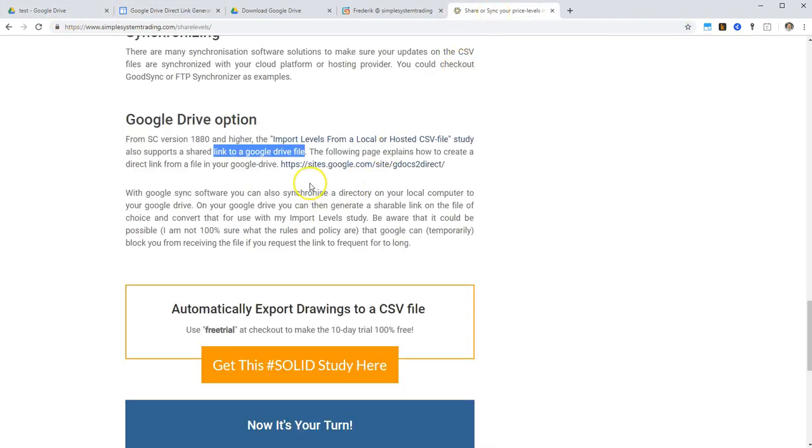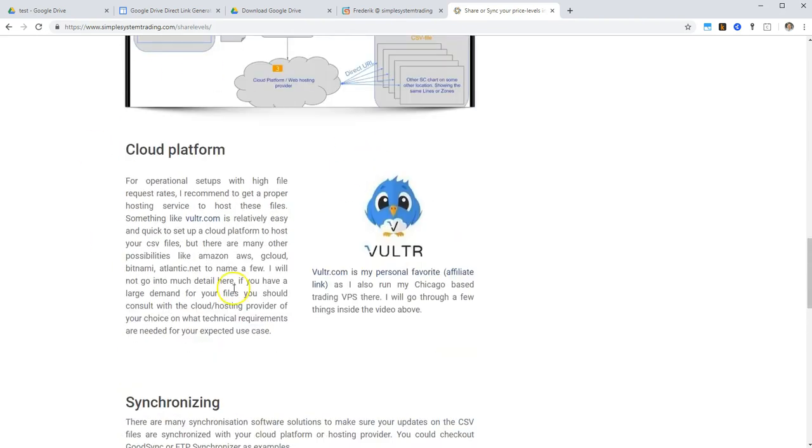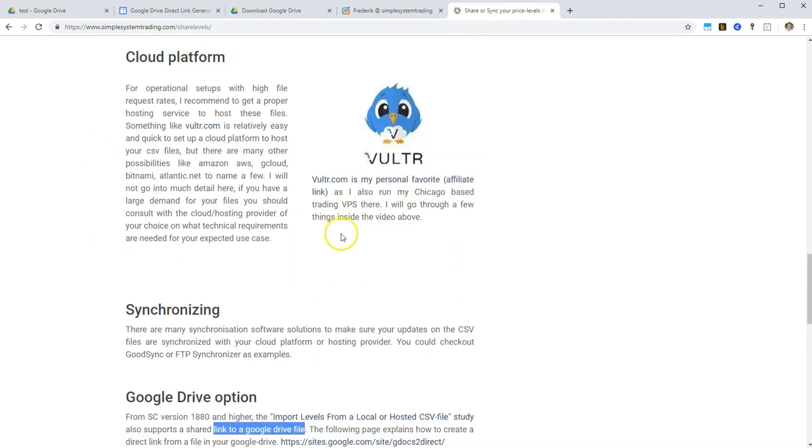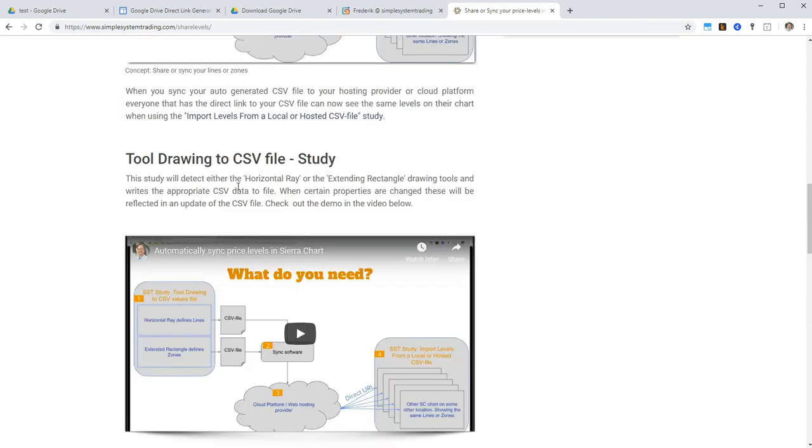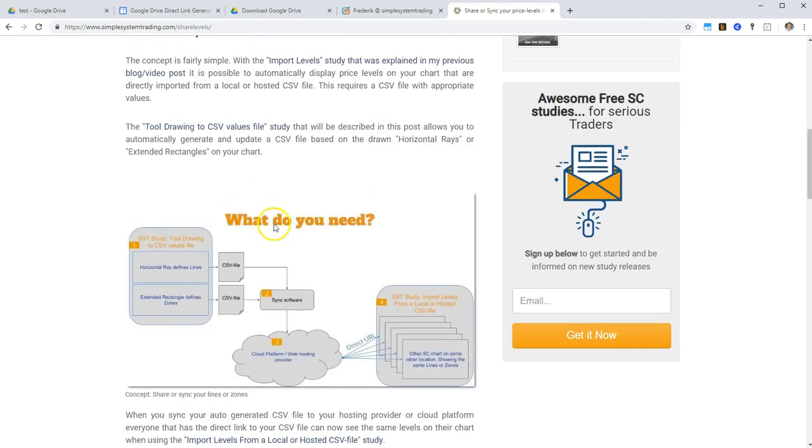If you don't want to use Google Drive, you can go through the earlier video I made. You can set up your own cloud platform pretty quickly and do the same thing. But for a lot of people, Google Drive is probably easier. So that's why I added this video.